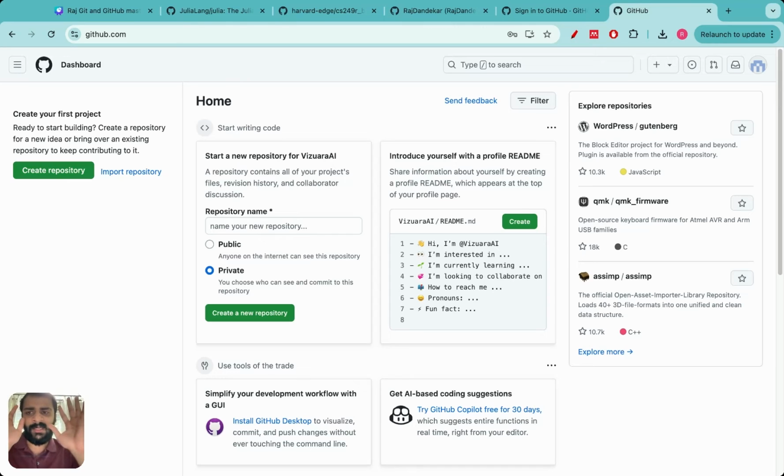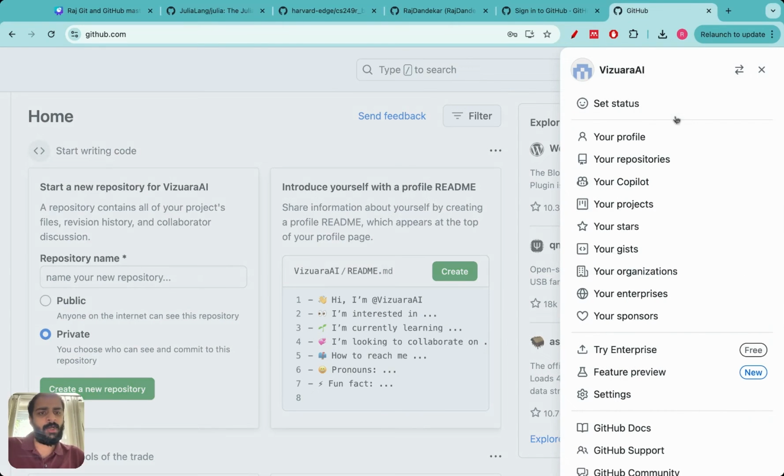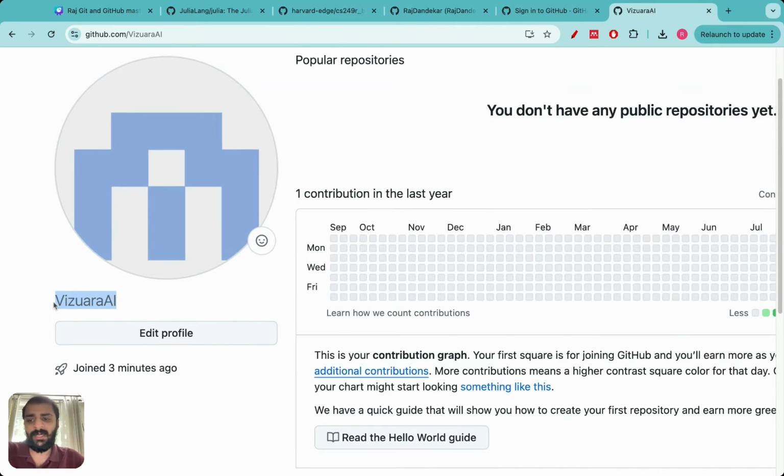This is pretty confusing, right? And there are so many things happening here. So do not worry about this. Just head on to this icon at the top right. And when you click on this icon, you'll see some simple menu here: your profile, your repositories, your projects, etc. So you can click on your profile right now and you should be able to see the name. So if someone asks for your GitHub name or GitHub handle, you can find it over here.